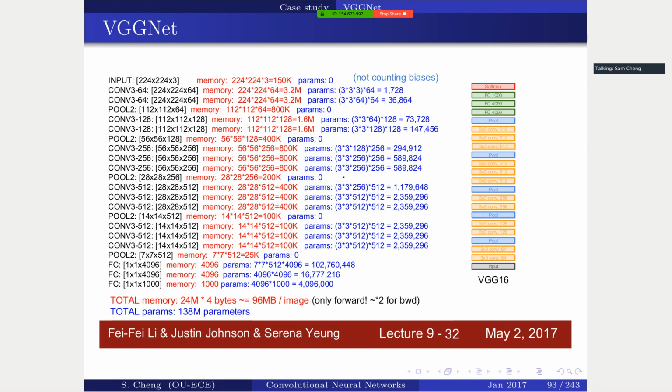I'm not going to ask you to count the memory footprint and number of parameters, but you can just see the numbers here. Actually, the model is pretty big. For each of the layers here, you have the number of parameters. One remark here is that you see most of the parameters are concentrated in the fully connected layers here.